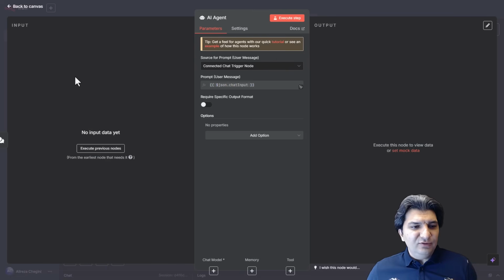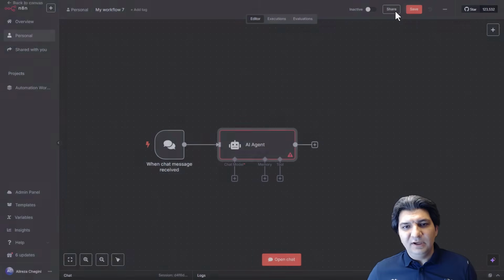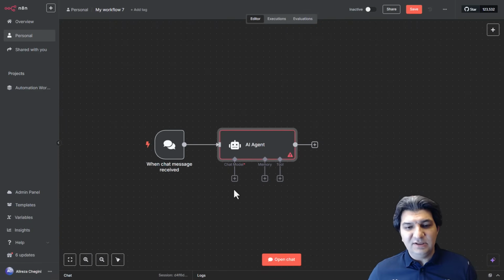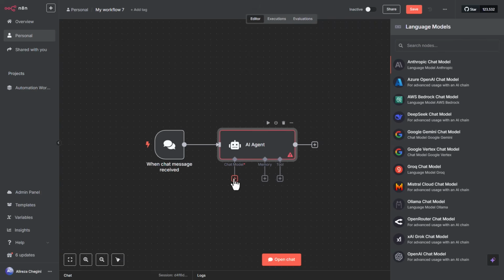What we need to do here is configure the AI agent. As you can see, there are some connectors here: chat model, memory, tool. I'm going to explain a little bit about each of them in a second, but we start with the chat model. Chat model means the AI model you want to connect to your AI agent.